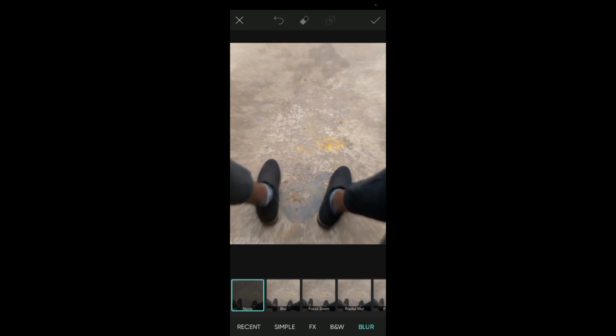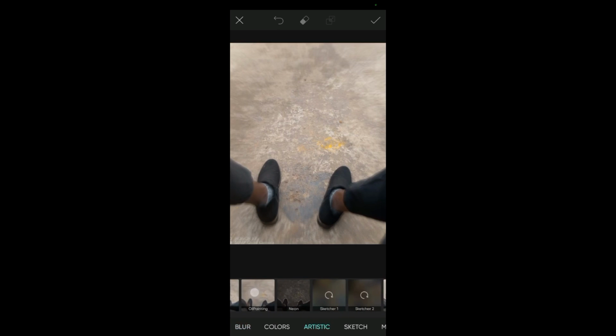Alright, so after selecting your image of your choice, scroll inside until you see effects over here. When you see effects, look for the artistic selection. So this is the artistic selection over there. When you see the artistic selection, scroll inside until you see mirror effect. So the mirror effect is basically here, as you can see.